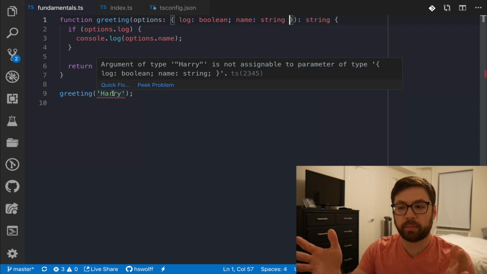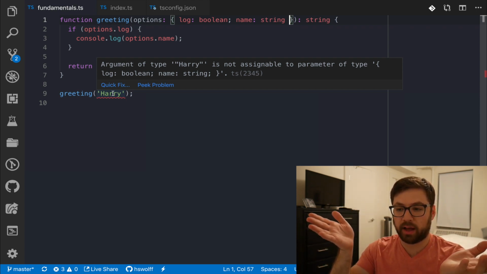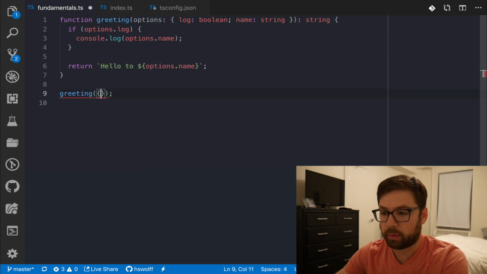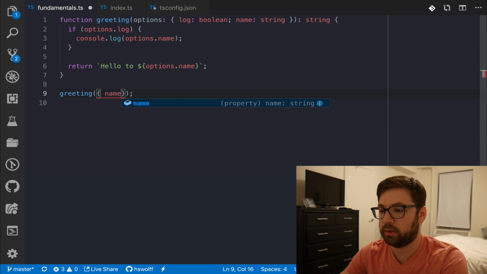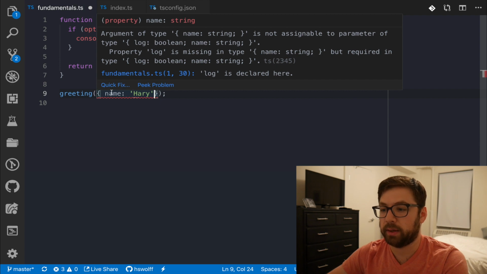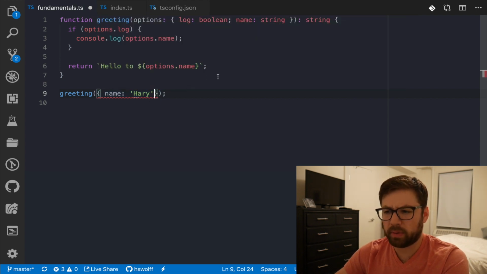So I just refactored my function, and I'm now being told immediately that I have to fix my code to accommodate that. So I'm going to say name is Harry. It's still yelling at me because I haven't supplied log yet. So actually I can say, and also maybe log should be optional.